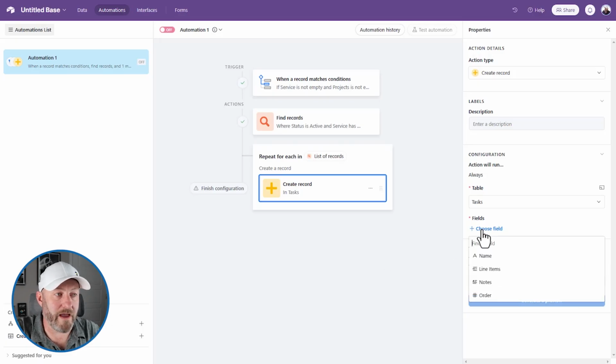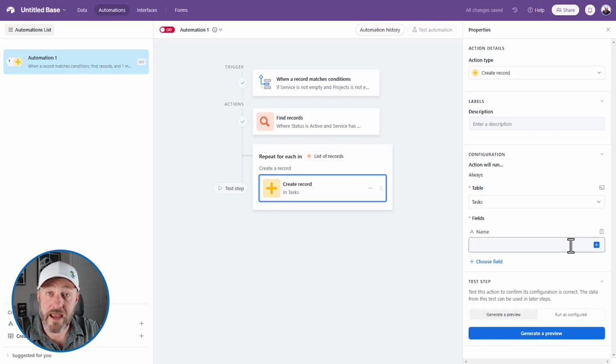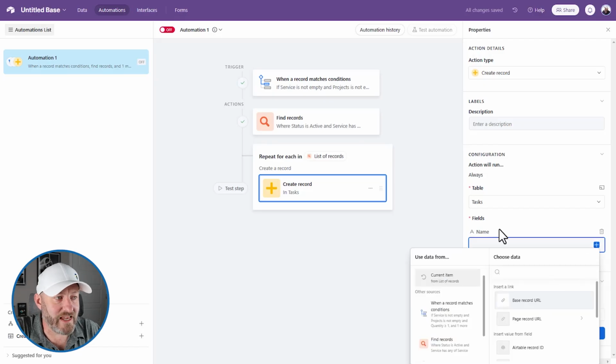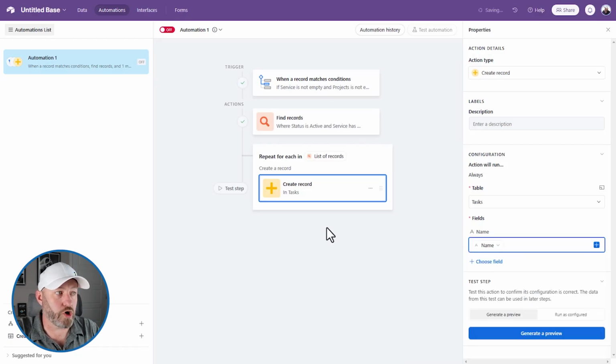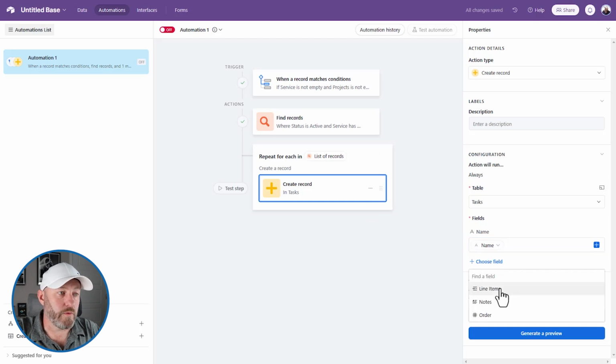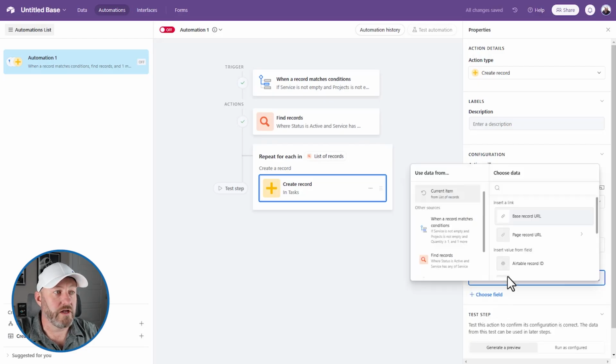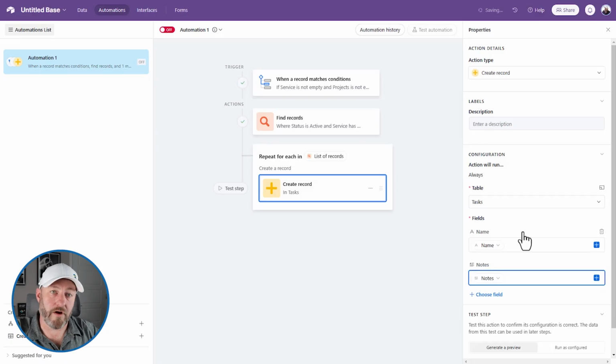And now for mapping those fields. So we have a name field in the tasks. Well, it's going to be the same as the name field in the template. So notice that we can use the current item here, and then we can drill in and bring in the name of the current item that's being iterated on in this group. Next, we'll skip line items because this already exists. But if we have notes, we want to map those notes here as well. So same thing here, current item, and then we map to the notes from the template.